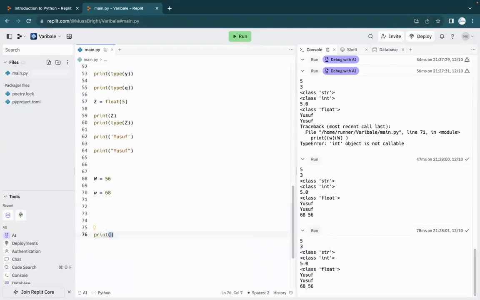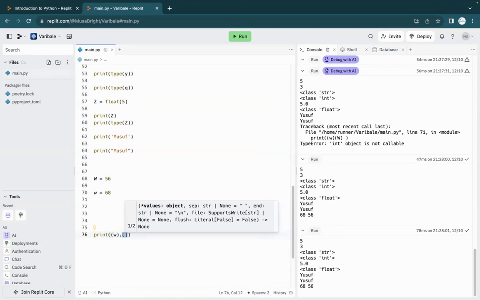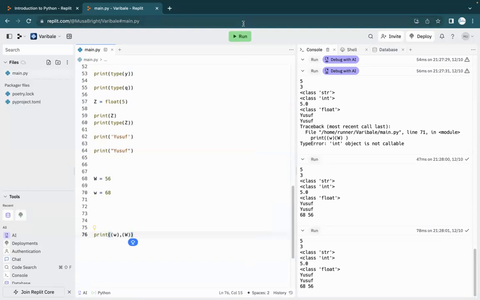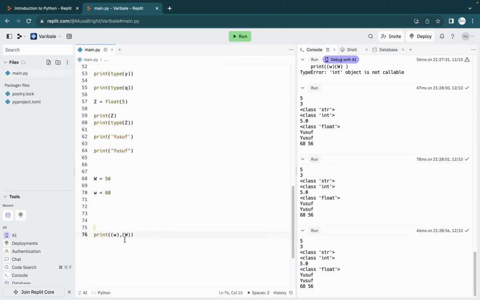Print. So you open a bracket, the big bracket. Inside this big bracket, write two small brackets. One is W, and use a comma to separate it. The other one is capital W. So this is another very good way to get more values at a time. It's going to print for you the value of W and the value of capital W. Is that understood? So this is how we use a print statement.